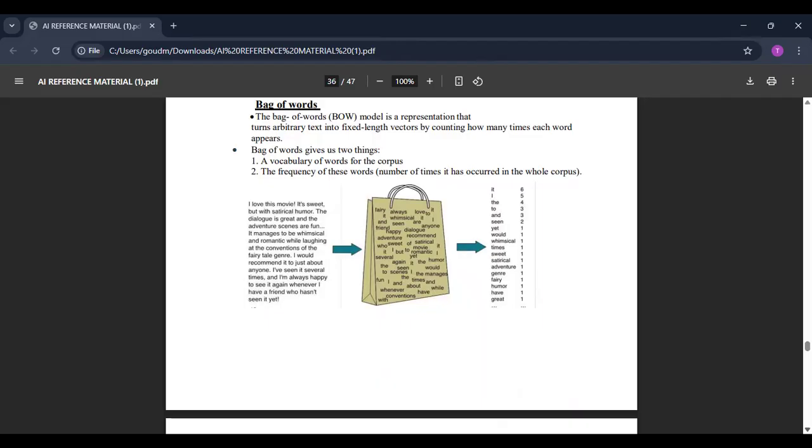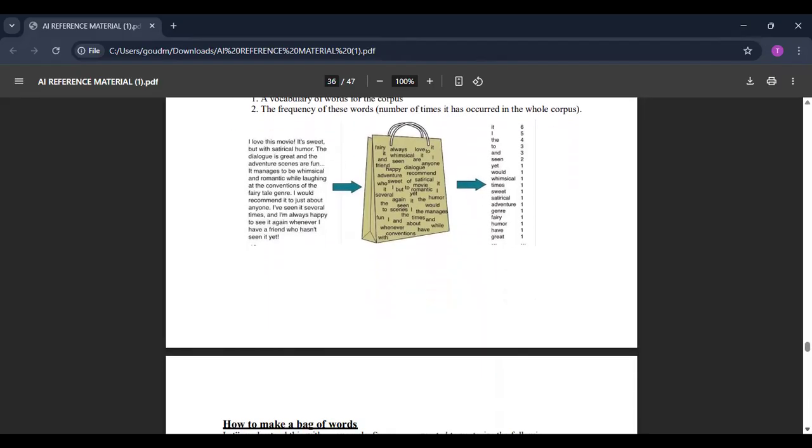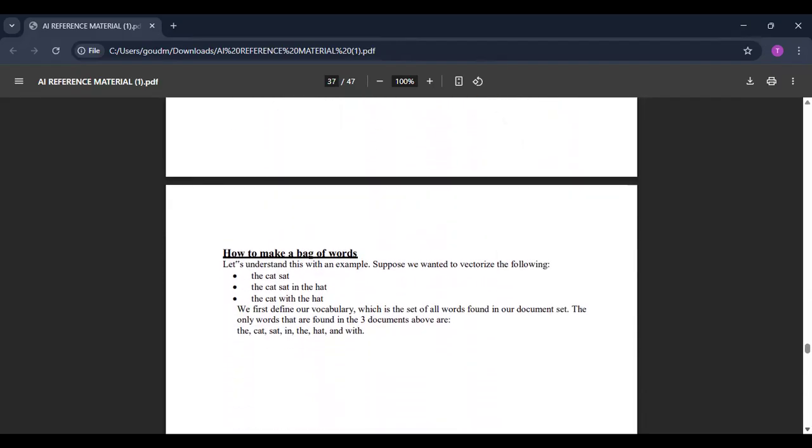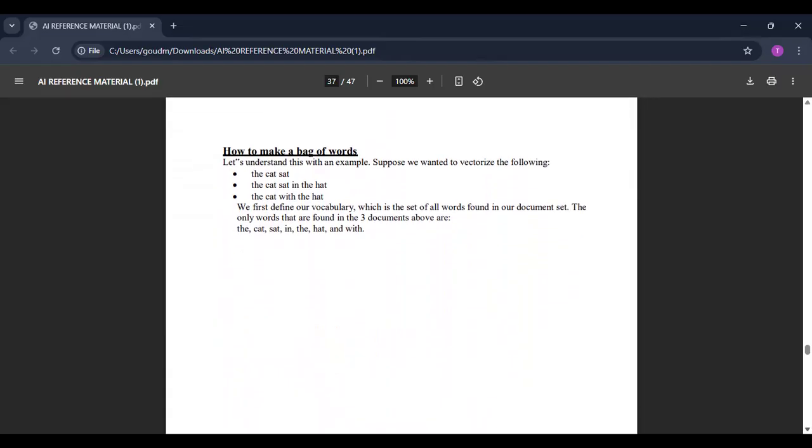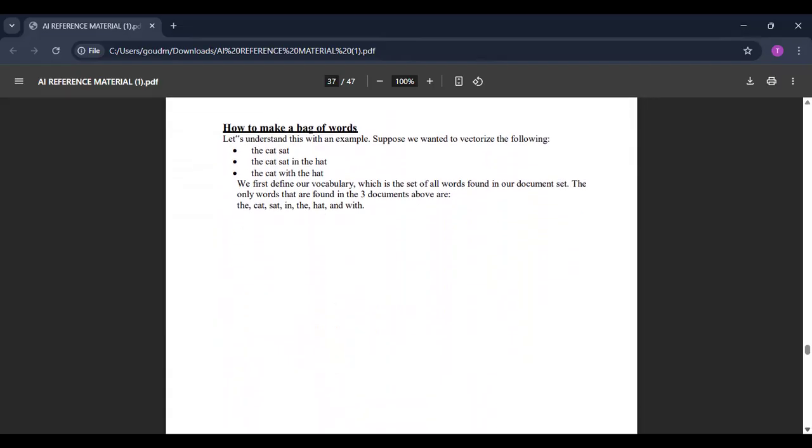Once you get a paragraph, from that you have to take all the vocabularies, and from that vocabulary, you have to write how many times each word is repeated. That is called the frequency of these words. Now we will see with an example. Suppose in the exam also you will get the 3 sentences in this way: The cat sat in the hat, the cat with the hat. They'll ask us to create a bag of words for this.